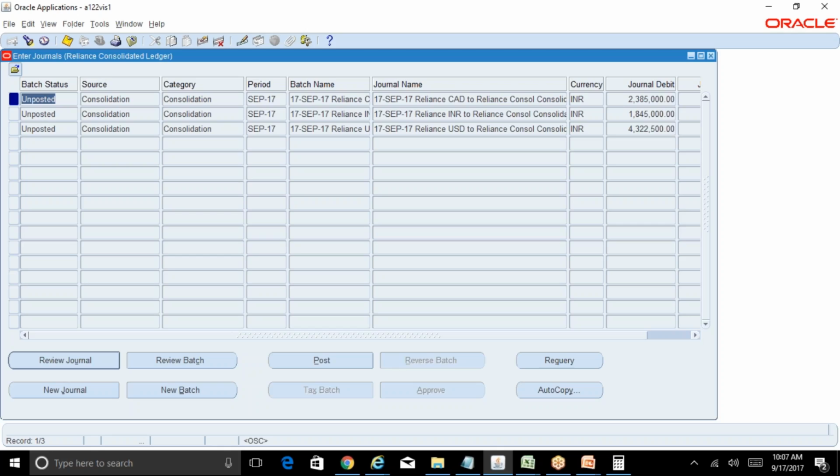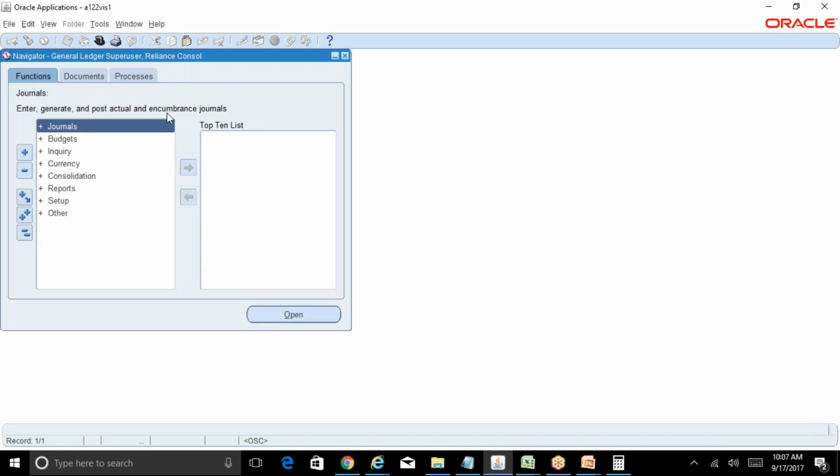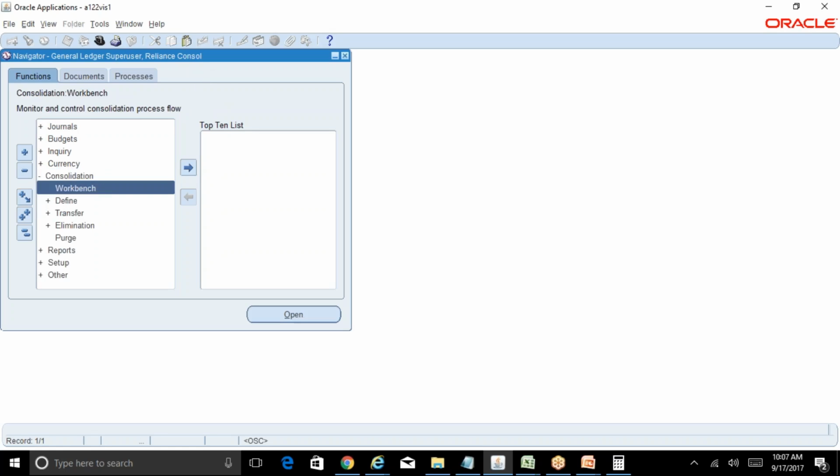Okay, and one more thing, where you submitted those transfers, is it in a single responsibility or individual primary ledger responsibilities? A single responsibility. Better go to the console responsibility, because it's the target ledger wherein you are consolidating the data from all the other primary ledgers. Get into the target responsibility or target ledger, and then you can run the consolidation.